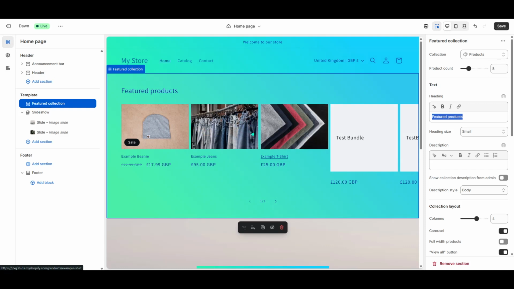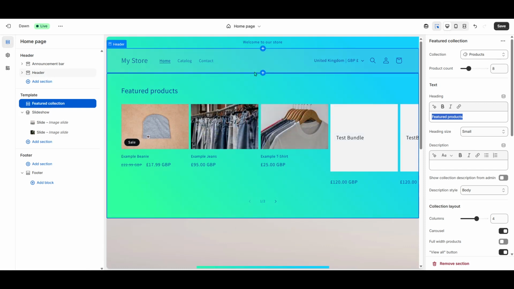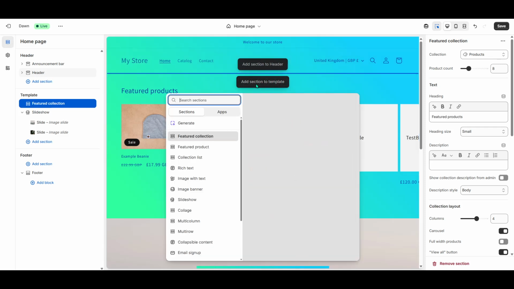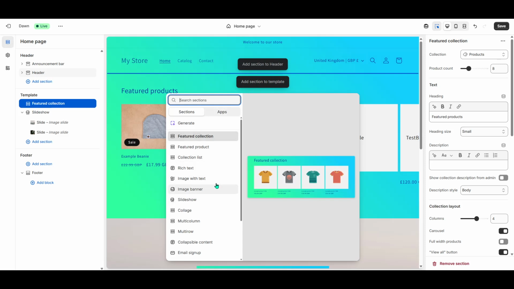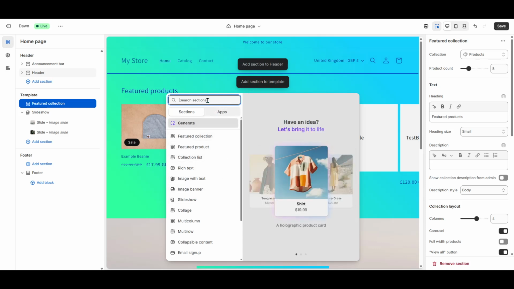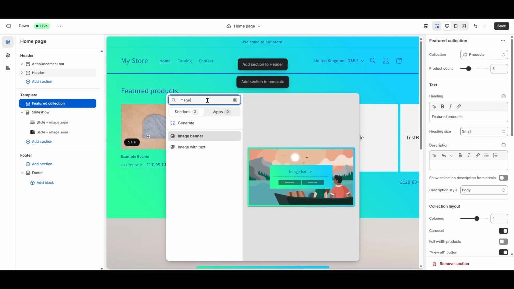Next, you'll want to look for the Add Section button. This option is typically around the area you're working on, making it straightforward to enhance your page's layout. Click on it, and a new menu will pop up with various options to customize your site. The goal is to find the perfect space for your image banner.